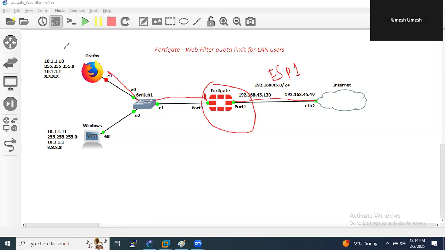You can assume that 10.1.1.10 is LAN user 1, and 10.1.1.11 is LAN user 2. In a real scenario, there will be multiple users connected to the switch, and again this switch is connected to the FortiGate firewall.